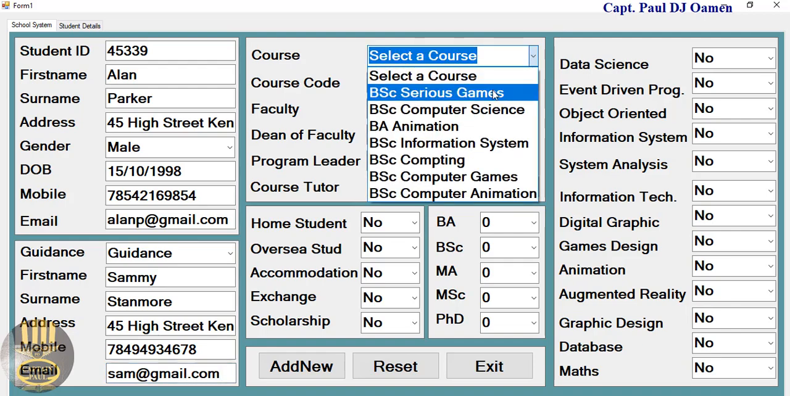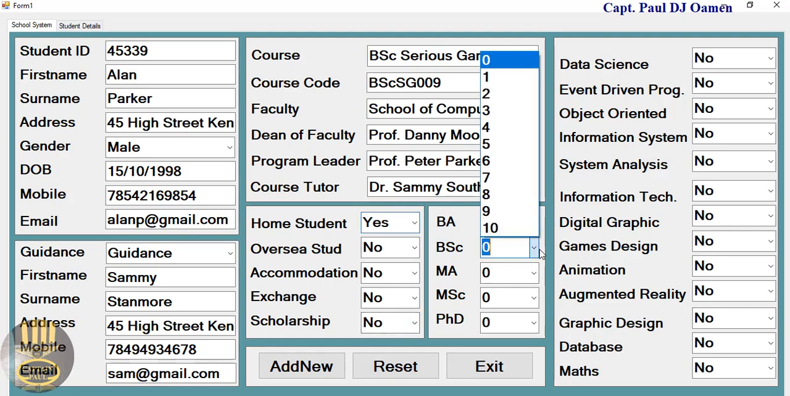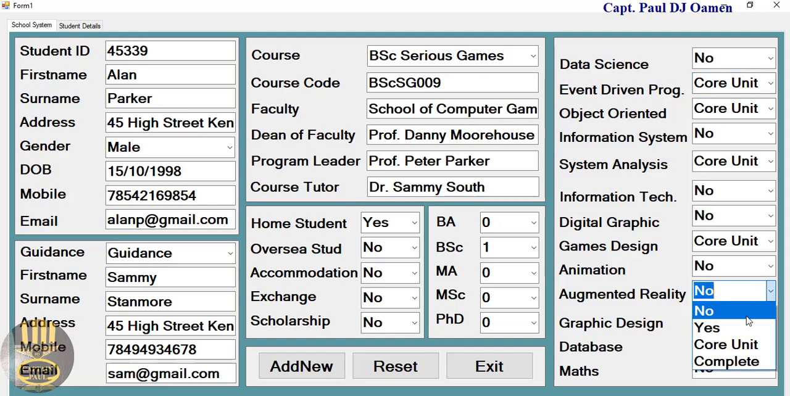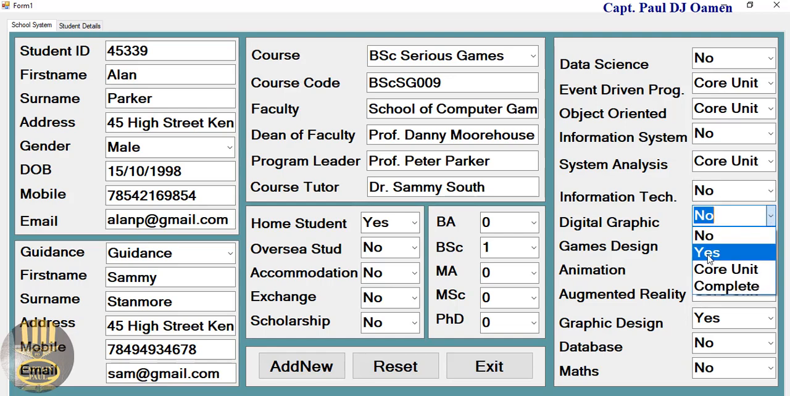Alan is studying serious games, and come right here, it's first year student. Okay, it's a home student and first year, yes. Units that are taken: serious games, let's go for games. System analysis is a core unit as well. The programming part of it is core. That's another core one. We have 4 cores, and augmented reality core, and we have yes here. Animation is yes, and one more, digital graphics, yeah.